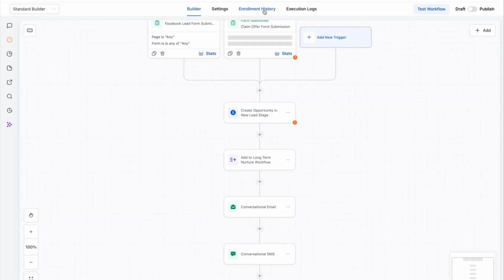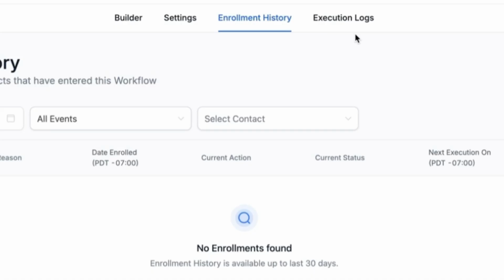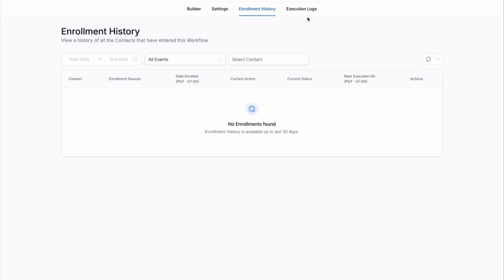Once a workflow is running, every execution gets tracked. Enrollment history and execution logs tabs inside each workflow show you which contacts have entered, which actions ran for them, which are waiting at each step, and whether anything failed along the way, which means you're never guessing whether your automations are working. You can see exactly what's happening for every contact in real time.